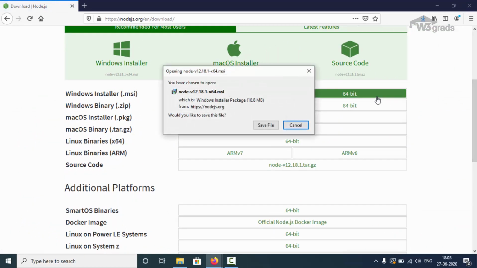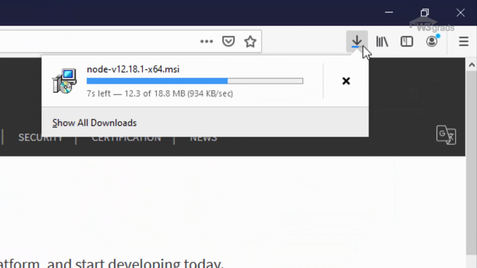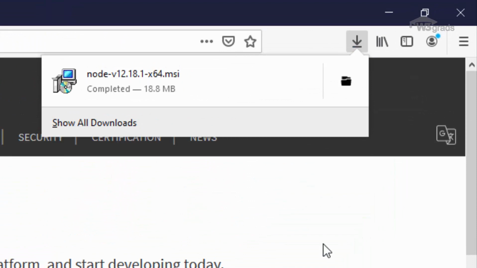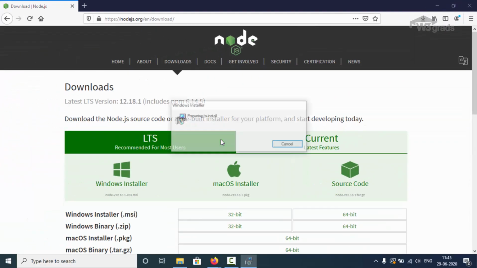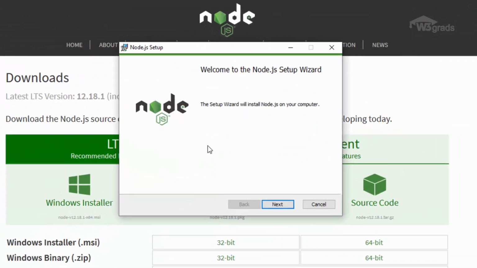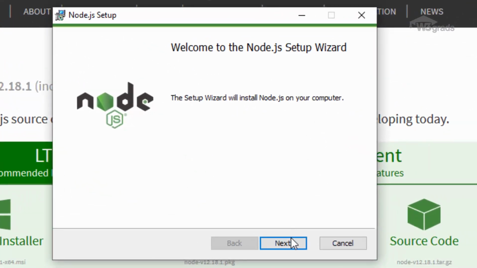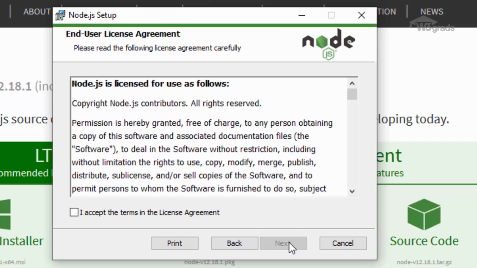A message box will appear, asking us to save the file. We will click on Save File, and this will begin the file download. After the file is downloaded, we will click on the downloaded file. A Node.js installation wizard will appear. Now, we will click the Next button to continue with the installation. The next screen will ask us to accept the license agreement. We will check the box, and click on the Next button.